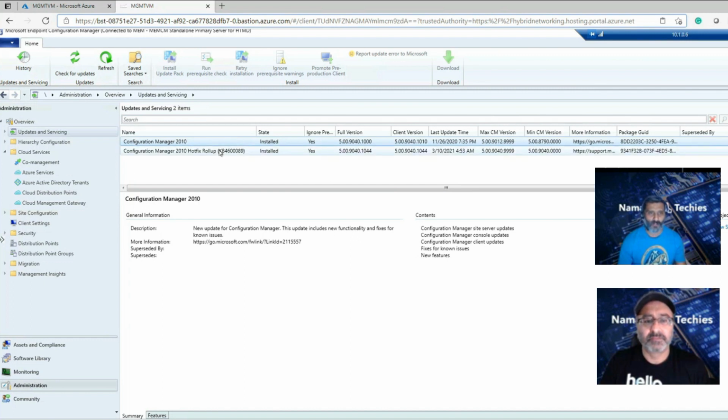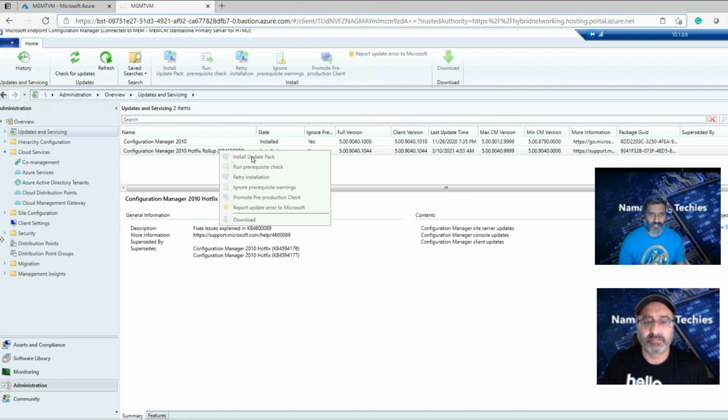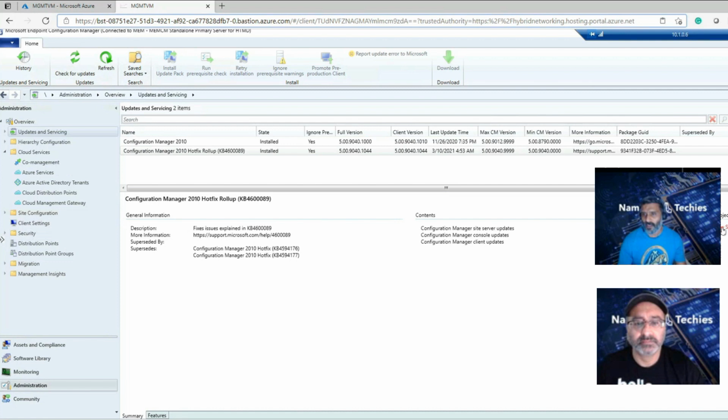And how to install the updates: basically, you just need to right-click on it, click on install update pack, and then go through the wizard. Then you can go to the monitoring tab and click on show status, so that it will take you to the monitoring workspace.